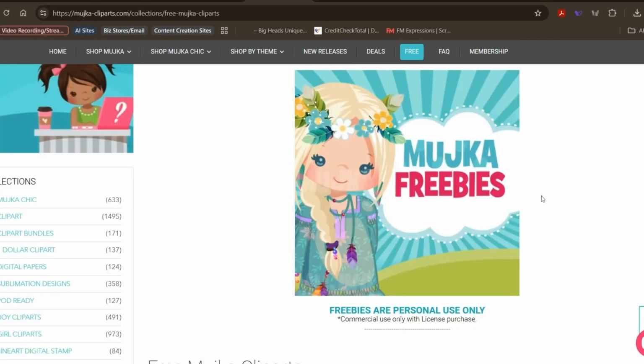All right, so now it's time to decide: where do you want to get your images from, what type of journal or planner do you want to create, and what type of templates are you willing to invest in or create yourself for your planner?